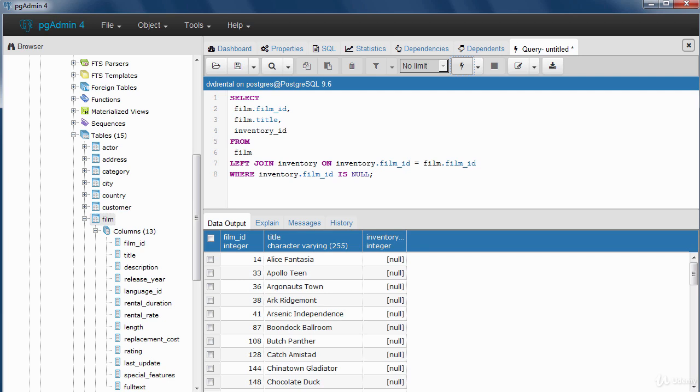In this lecture, I've shown you how to use the left join in Postgres to select rows from one table that may or may not have corresponding rows in another table.